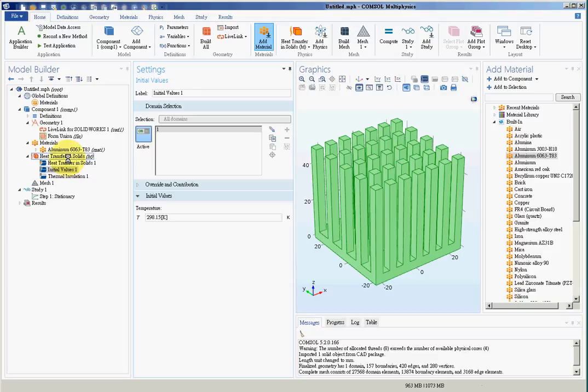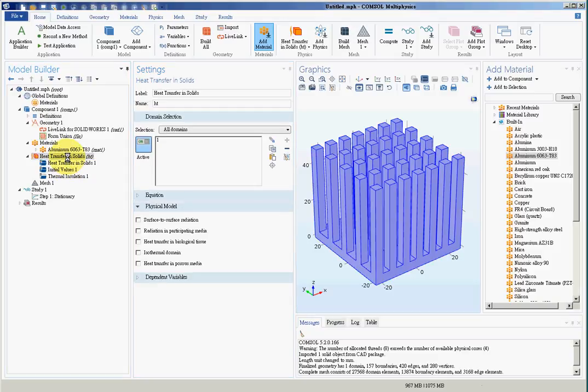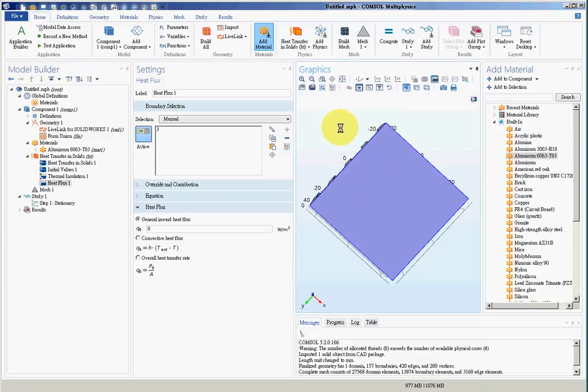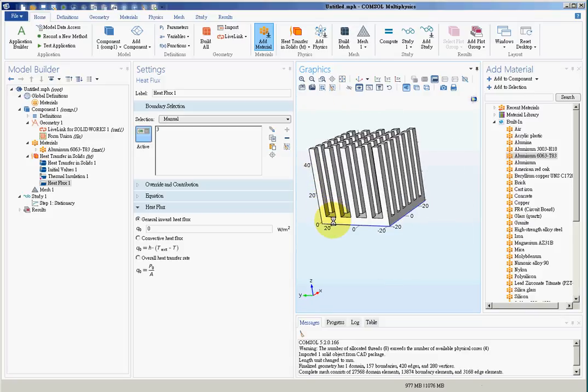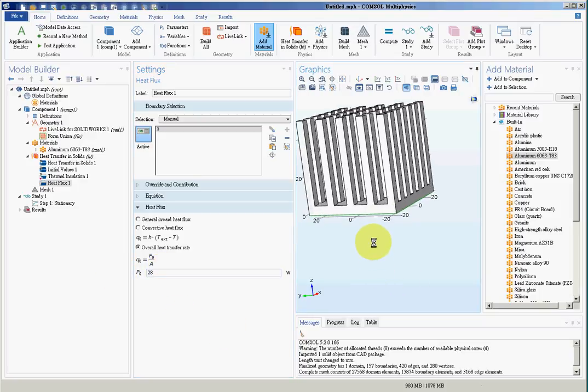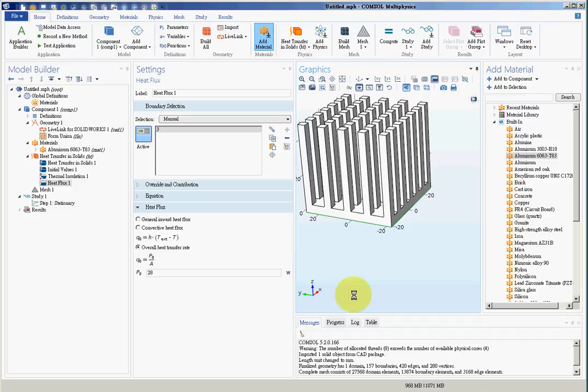And now for the loading, I'll give it a heat flux at the bottom surface, and it is here, overall heat transfer rate, and I'll give it 28 watts of heat source at the bottom.